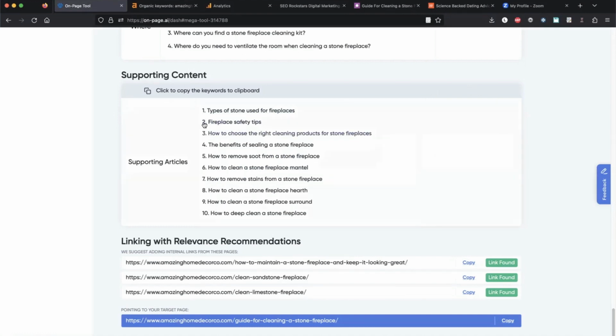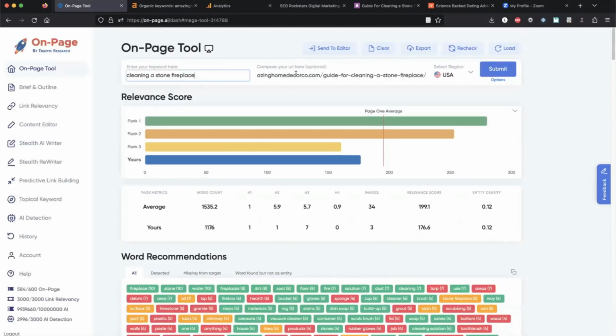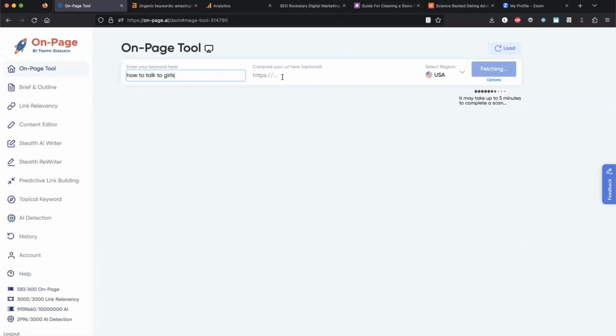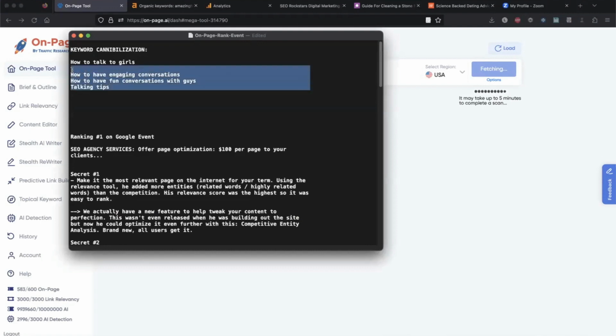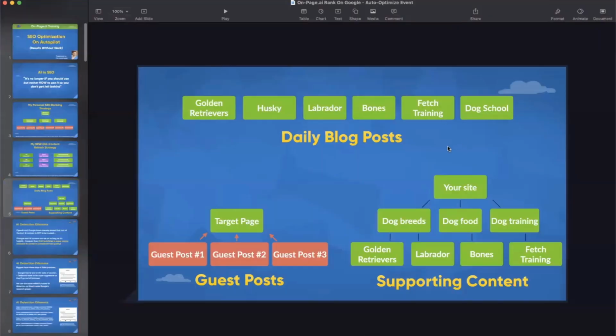This is literally what we developed. Let me take the original example here, how to talk to girls. This might take a little while. I didn't put a compare page. You don't need to put a compare page, and you're going to get suggestions. And the suggestions that we were writing are quite literally the ones right here. So this is a very easy way if you want to have extra supporting content that's not keyword cannibalized. Let me dive in and show you how this looks from a visual perspective.